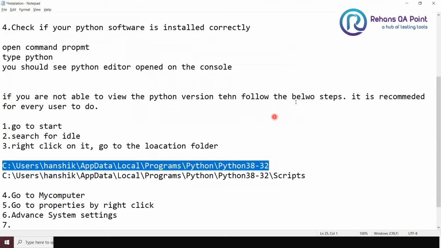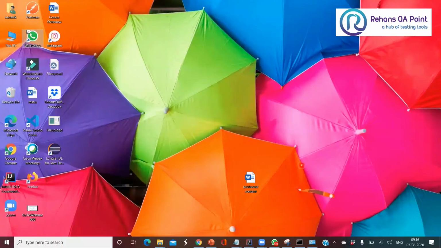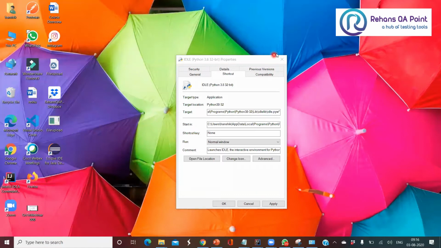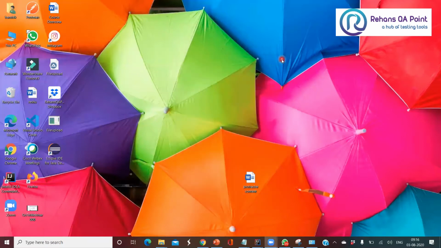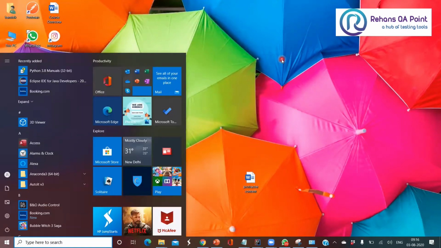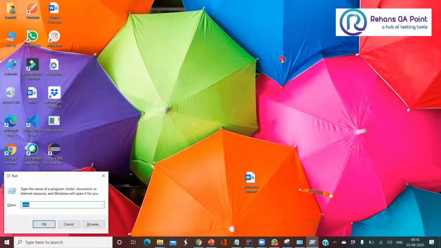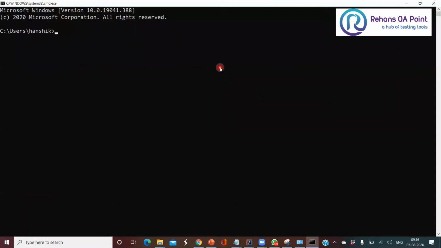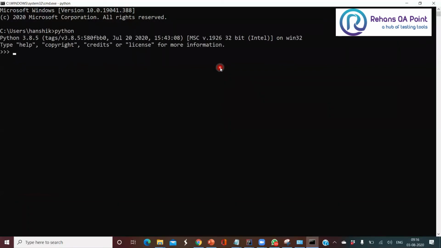Now, whatever the command prompt that has been opened, close it. Now, reopen again your command prompt. Right? Now, type here Python. Press enter. You should be able to see the output again. So this is going to be called your Python configuration with your system.